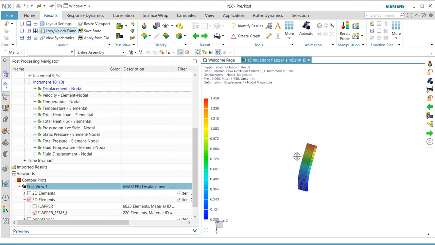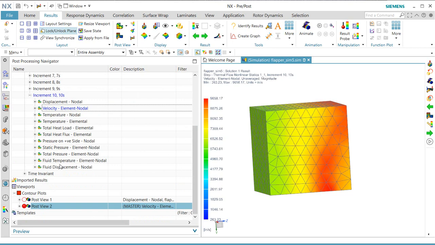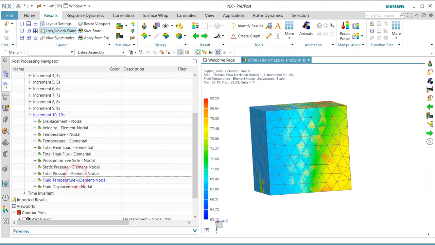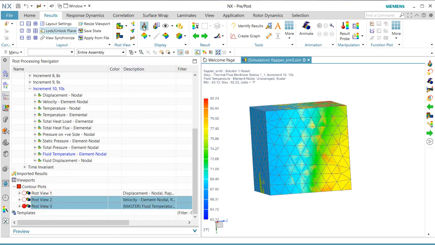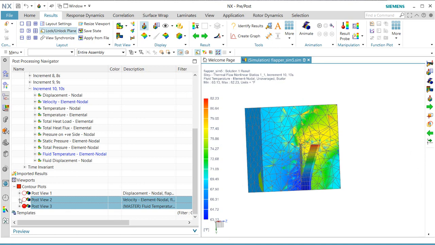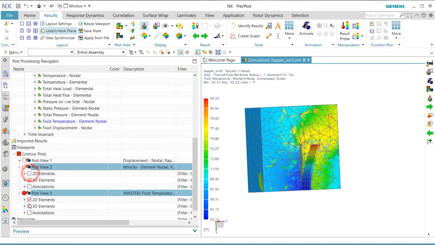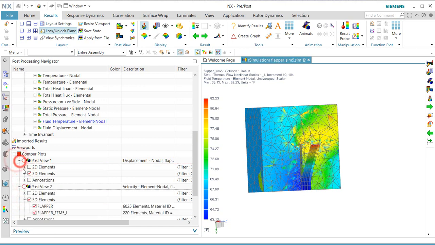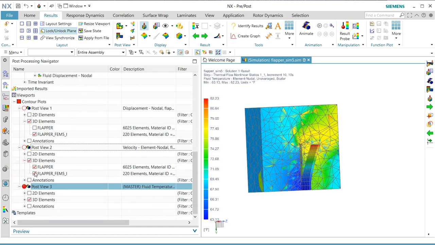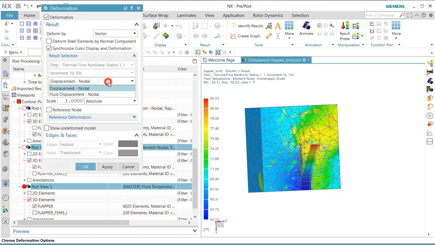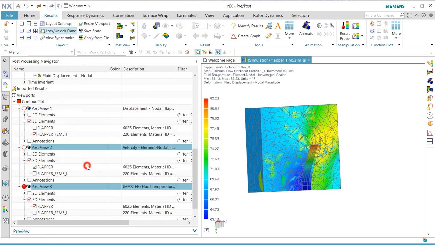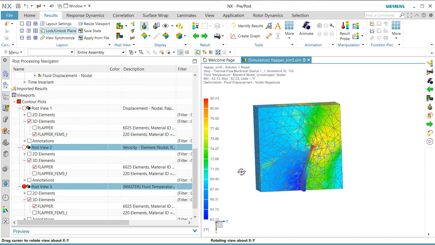The fluid nodes are not required, so I'll turn those off in my post view. And then we'll overlay velocity, the fluid velocity, and we'll overlay the fluid temperature. So in this way, we can see all three physics overlaid at the same time. Here, I'll go ahead and create a cut view of just those last two overlays, and we'll turn off the structural meshes for those results. And then for those two overlays, we'll specify a deformation that will be the fluid displacement. So you can see our fluid mesh is displaced for both velocity and temperature.